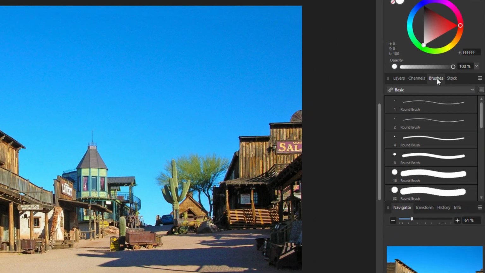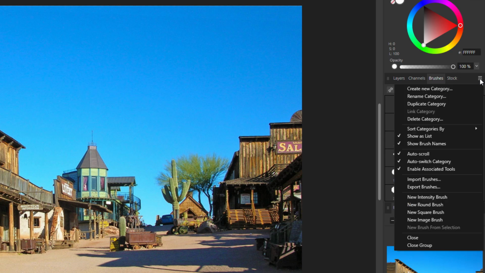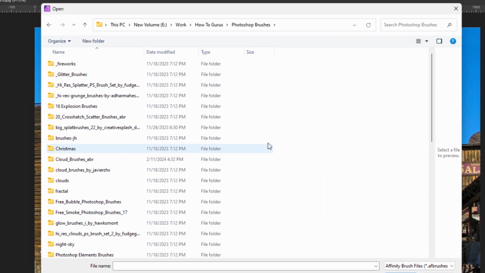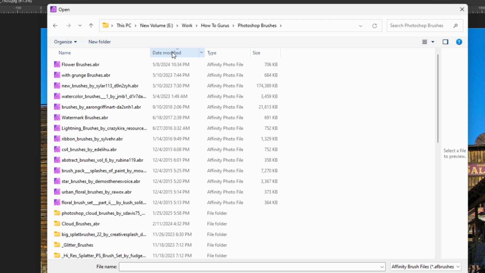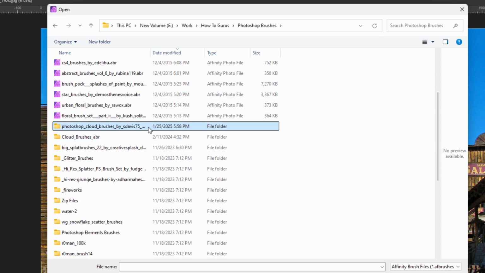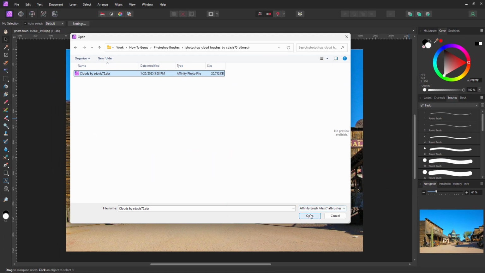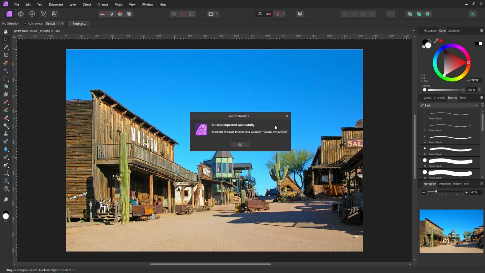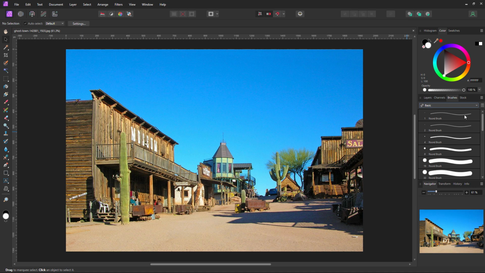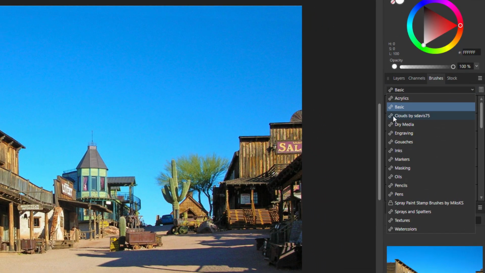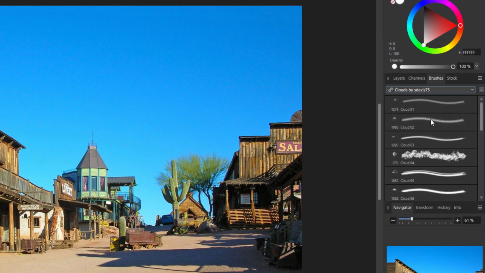Over here to our brushes tab, and there's all of our brushes. And then click on that, and then come down to import brushes right here. And we're inside of the same brushes folder again. Let me just change this to date modified. And there's the one right here. That's the folder. Open this up. There it is. And choose open. And this will then add a new category into our brushes panel. Choose OK. Over to the brushes panel. And there we go, right there. Click on that. And here are the cloud brushes.